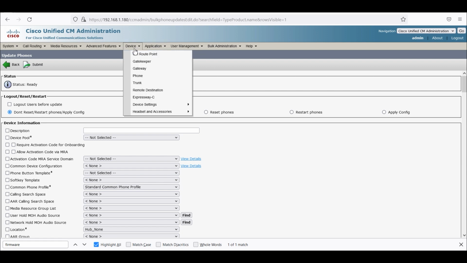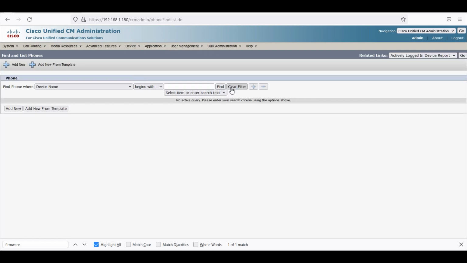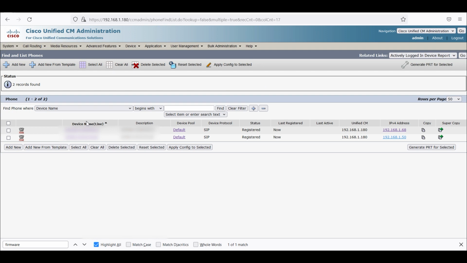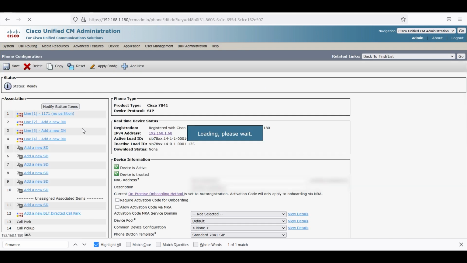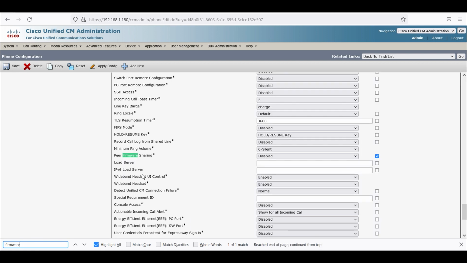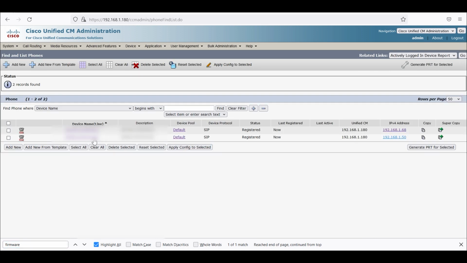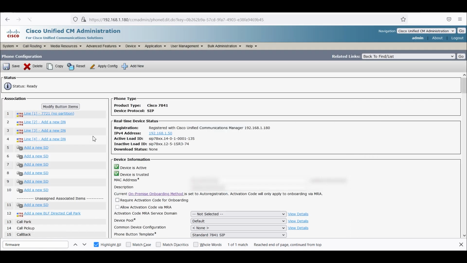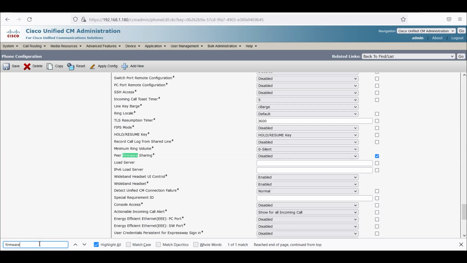Okay, we're going to go back to Phones, Find, and select the first phone. We will do a search for the setting, and if you notice, the peer firmware sharing is disabled now. We're going to go back to the phones, select the second one, and search for the peer firmware sharing option. It is also disabled.